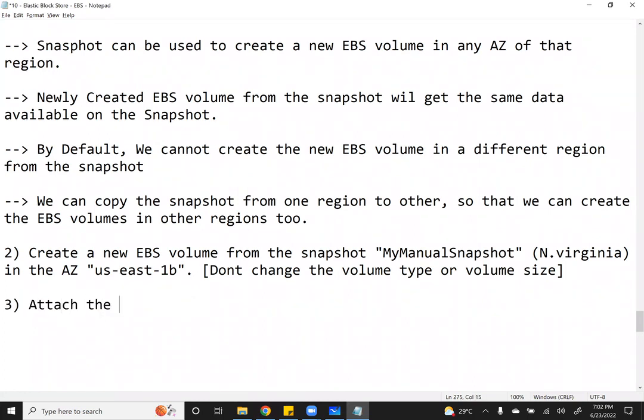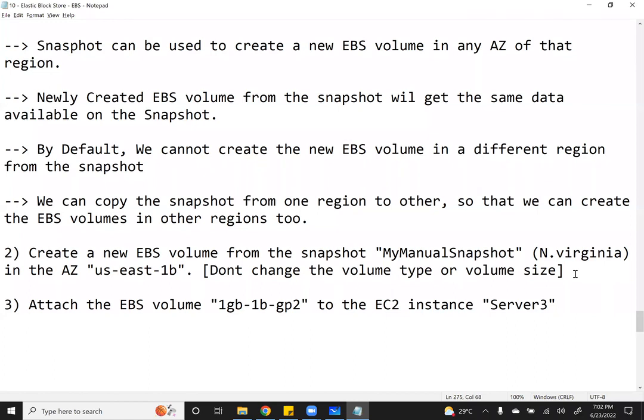Attach the EBS volume to the EC2 instance server 3. Earlier, we were unable to attach because the EBS volume was in one availability zone and the EC2 instance was in a different availability zone. Okay, after attaching this, we have to log into the server 3. Then what steps do we have to execute to make that 1GB drive usable?